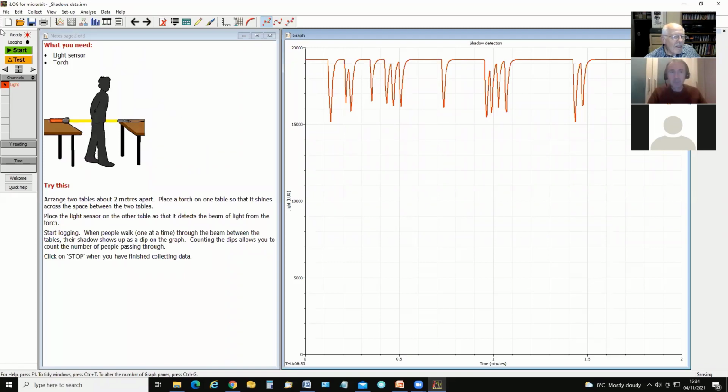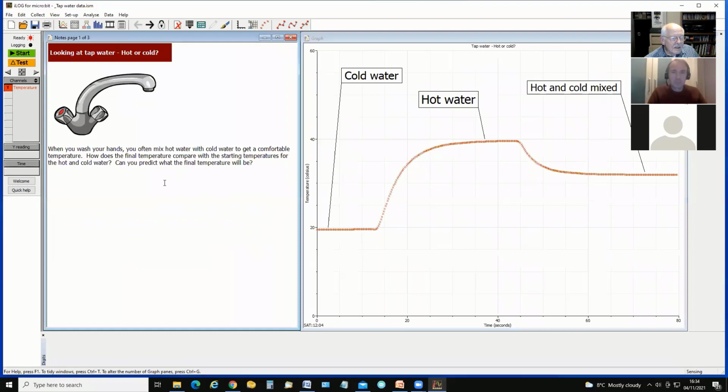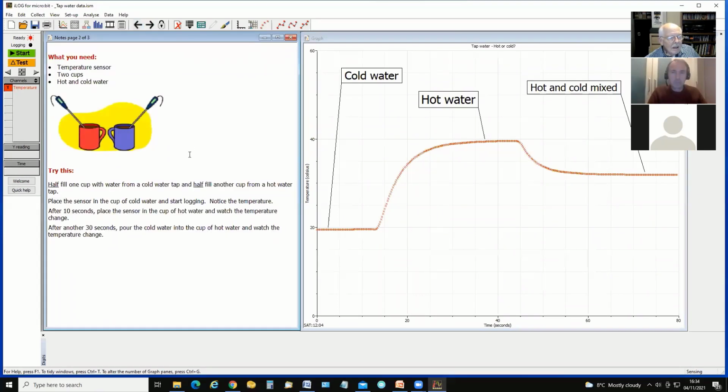And here's another example showing how the instructions are provided for the children to set up an experiment. I've got a hot cup and a cold cup. I put the probe in one. There's the cold water. Put the probe in the hot water and mix the waters up, and we get somewhere in between.